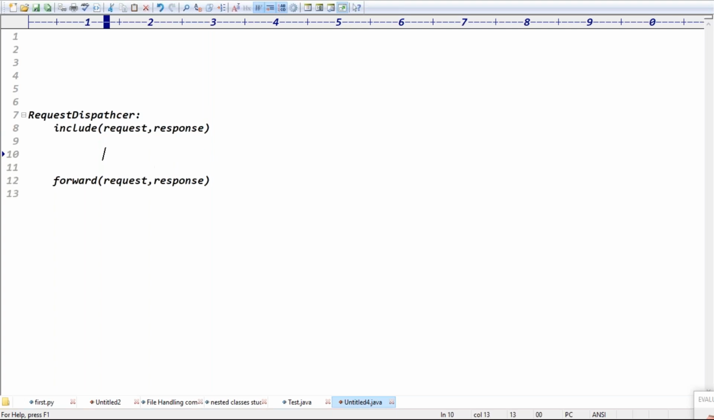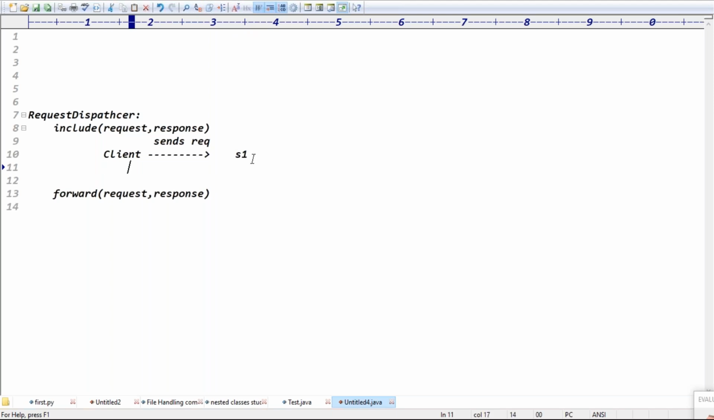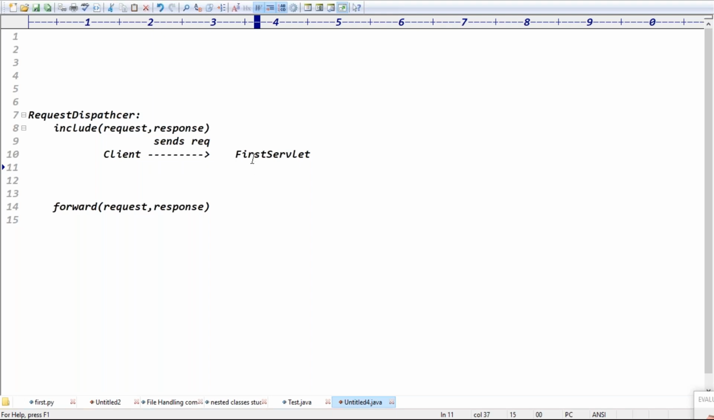Assume that in the include mechanism, when the client sends the request, at the server side, servlet one is executing. While executing the servlet one code, the first servlet executing means some response is added into the response object, and some logics are executing.